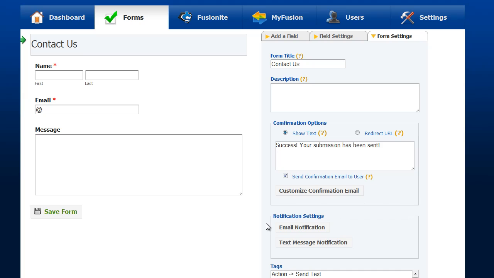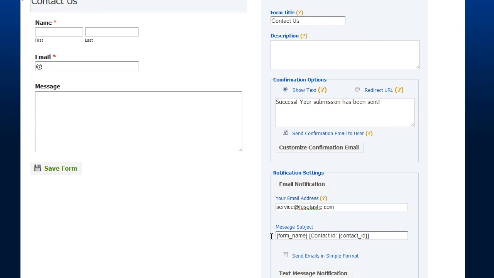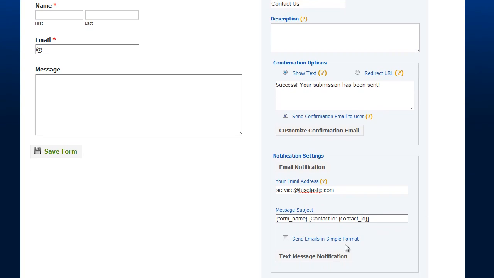Then finally down here you want to set some notification settings. Here you'll want to input the email address that you want to receive notification that there's been a new message. For example, I'll include our customer service email, and so we'll get the message and see what's been sent and who sent it. And then of course that will all be saved in Infusionsoft as well. And then I can customize the message subject. I can also indicate a text message notification.